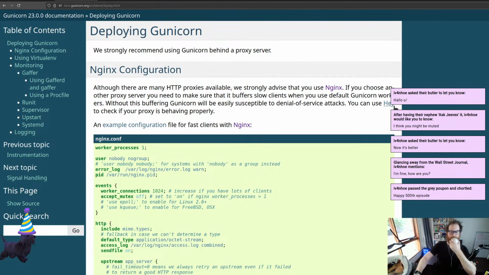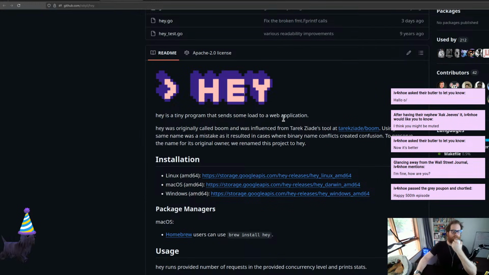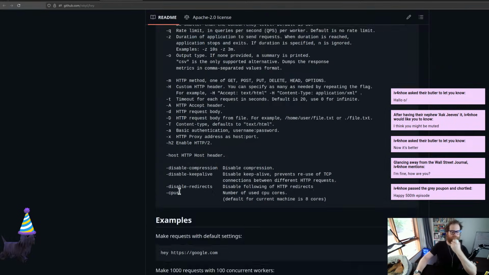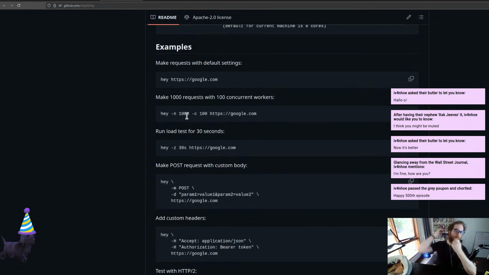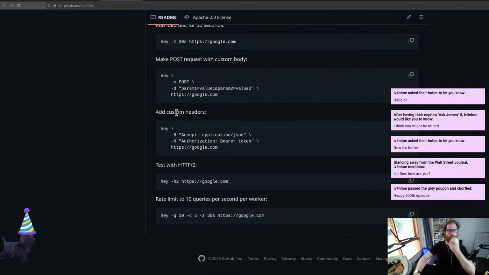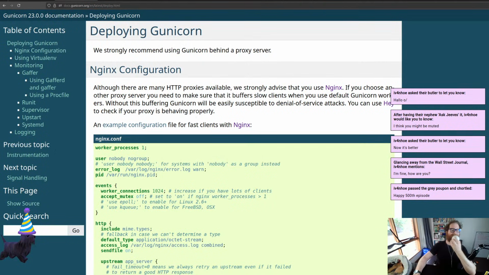What is Hey? There's a tiny program that sends some load to a web application. Binary name conflicts creating confusion. Alright, cool, yep. Okay, makes 1,000 requests with 100 concurrent workers. I might give that a little shot later. So, all right, we're about 35% all the way through.